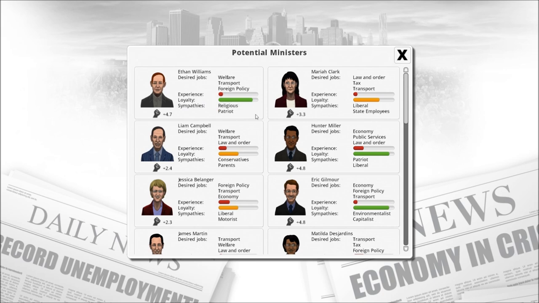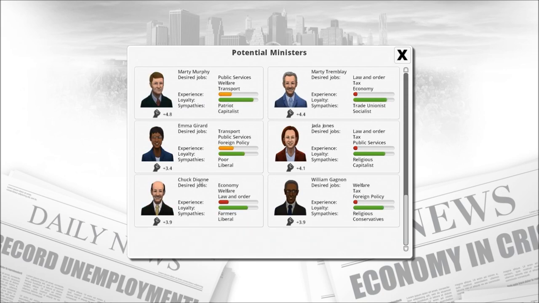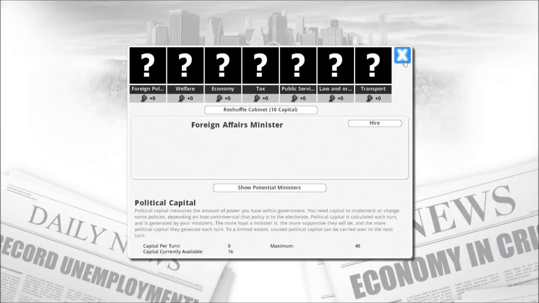But on the other hand, Paul Chuck down here in the list might just be what we are looking for. He only produces 3.9 capital each turn, but because we're going to make decisions that are gonna improve the popularity with his groups, this is going to improve over time and will be worth it in the long run. We can also see that his dream jobs are economy, welfare, or law and order, so we can assign him to any of these jobs, really. Going back to the cabinet screen, we can choose any of these three jobs. Let's just go with economy and hire Chuck to deal with it.